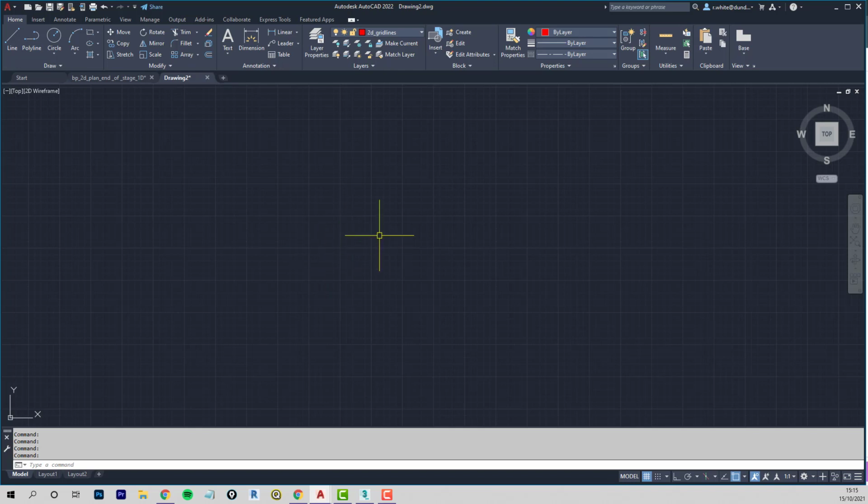Now you might notice that my cursor is yellow, and the square in the middle of the cursor is a little bit bigger than maybe you've got on your screen. The square in the middle is controlled by a command called pickbox, and the standard setting for that is 3 pixels, but that's a bit small for most monitors nowadays, so I set that to 6. So it's pickbox, enter, 6, enter, and that will remain like that until you tell it otherwise.